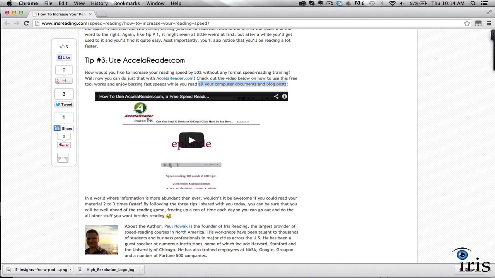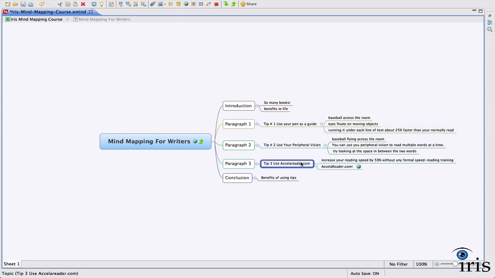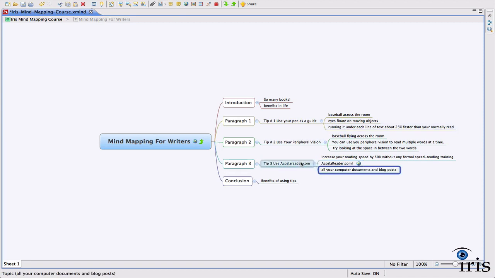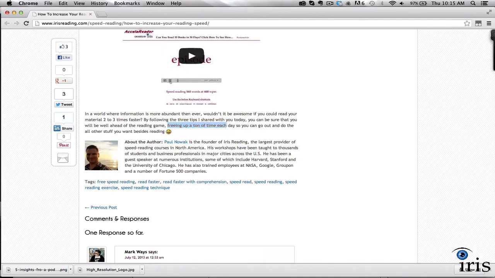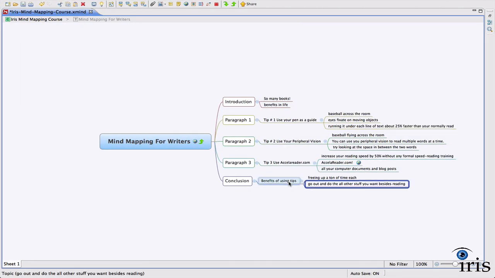And I also mentioned that you could use it to read computer documents and stuff on your computer, like blog posts. But the video that's included on there has even more information. So I don't need to add a lot more information to my blog post. It's just going to clutter things up. And then finally, benefits of using the tips. I talked about freeing up a ton of time each day. And I also talked about doing other things you wanted to do outside of reading.